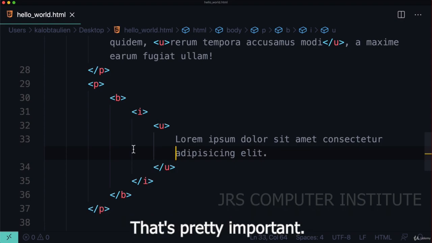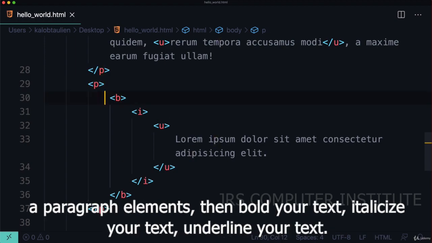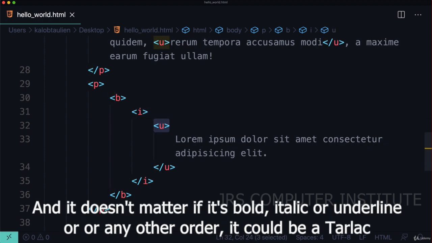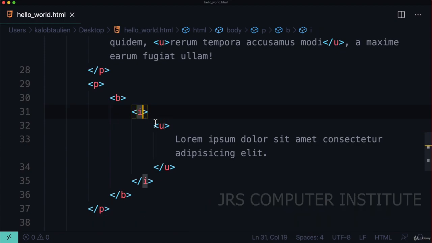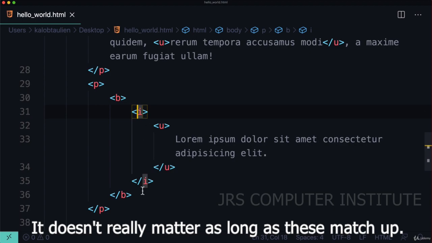That's pretty important. So at this point, if you want to go ahead and give this a shot, let's try nesting a paragraph. So create a paragraph element, then bold your text, italicize your text, underline your text, and it doesn't matter if it's bold, italic, or underline, or any other order. It could be italic, underline, bold. It could be underline, bold, italic. It doesn't really matter as long as these match up.